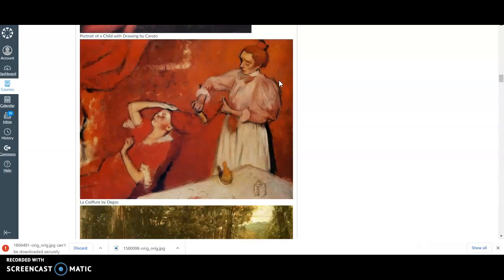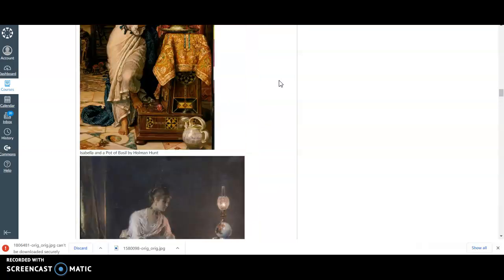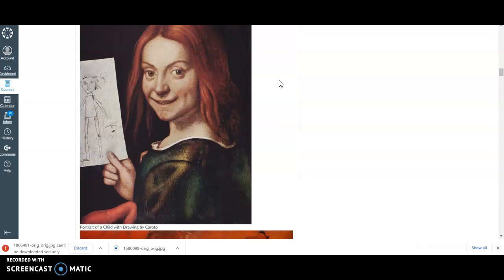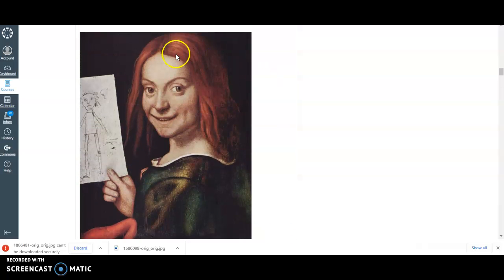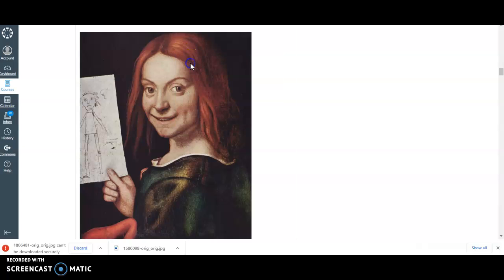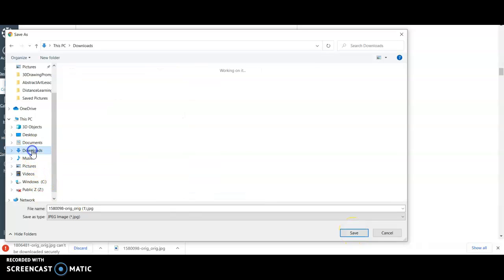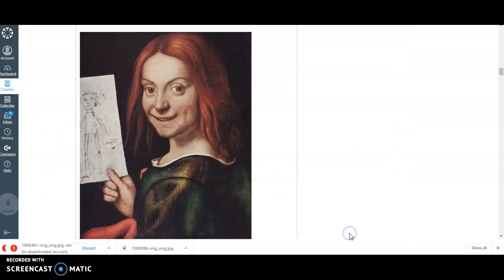Step number 1 is to download 2 pictures that are on our Canvas page. I decided on this lady here, and to download we right-click or whatever way you need to on your device. For me, I'm going to right-click, save image as, put it in a folder that I will remember where to find it. I'll put it in downloads, save.